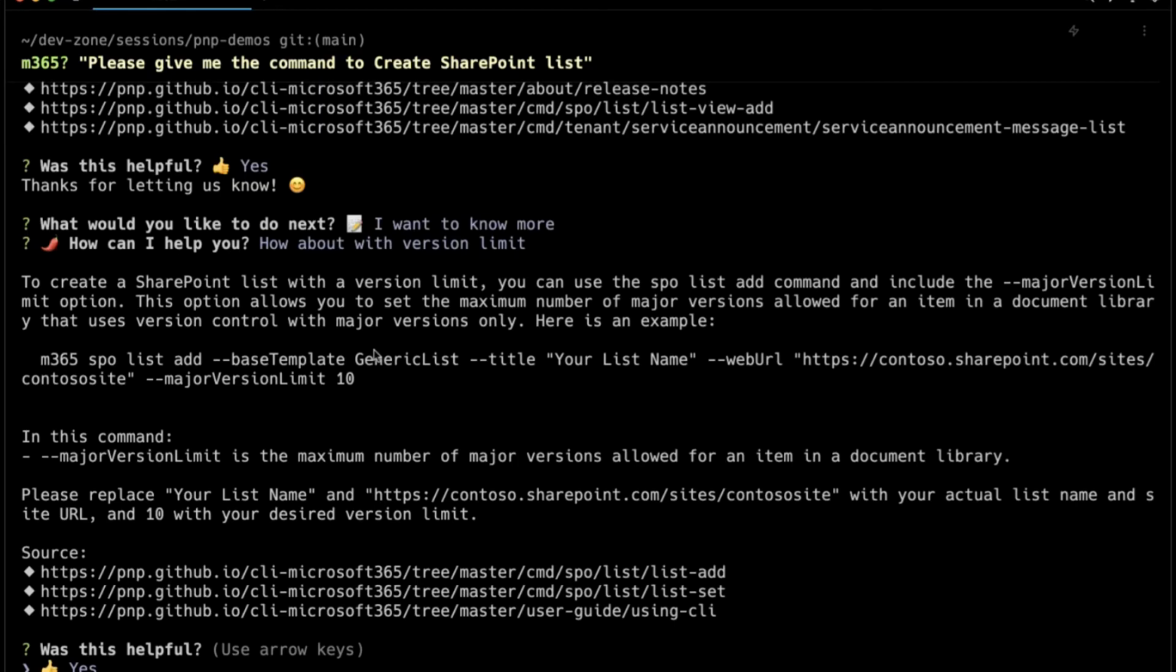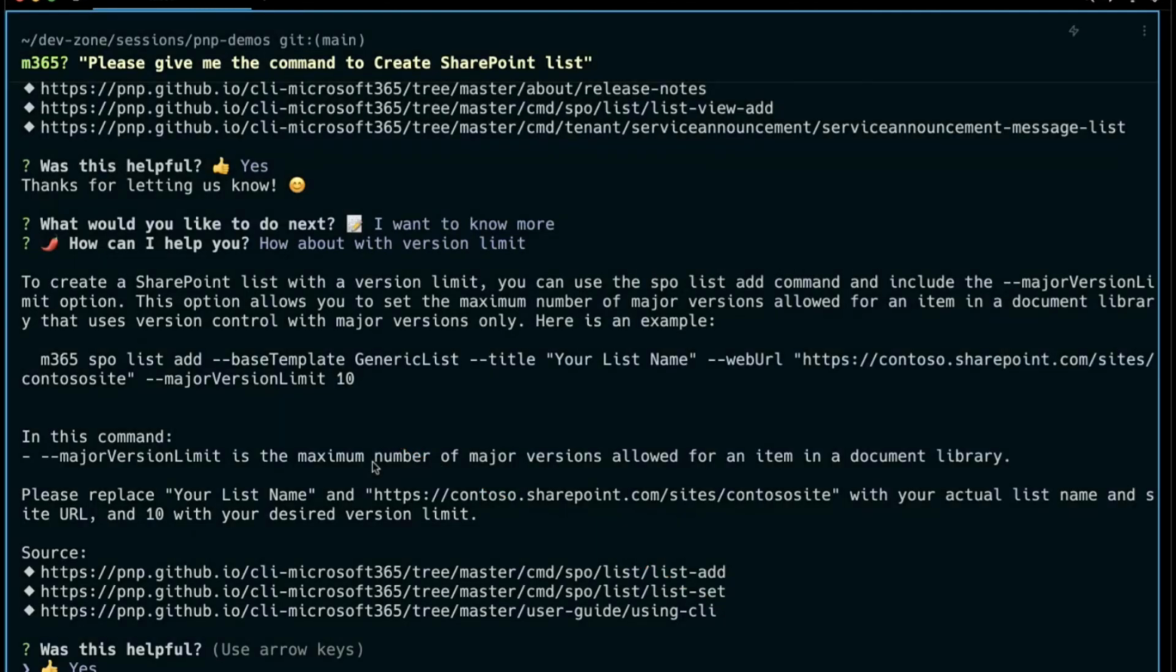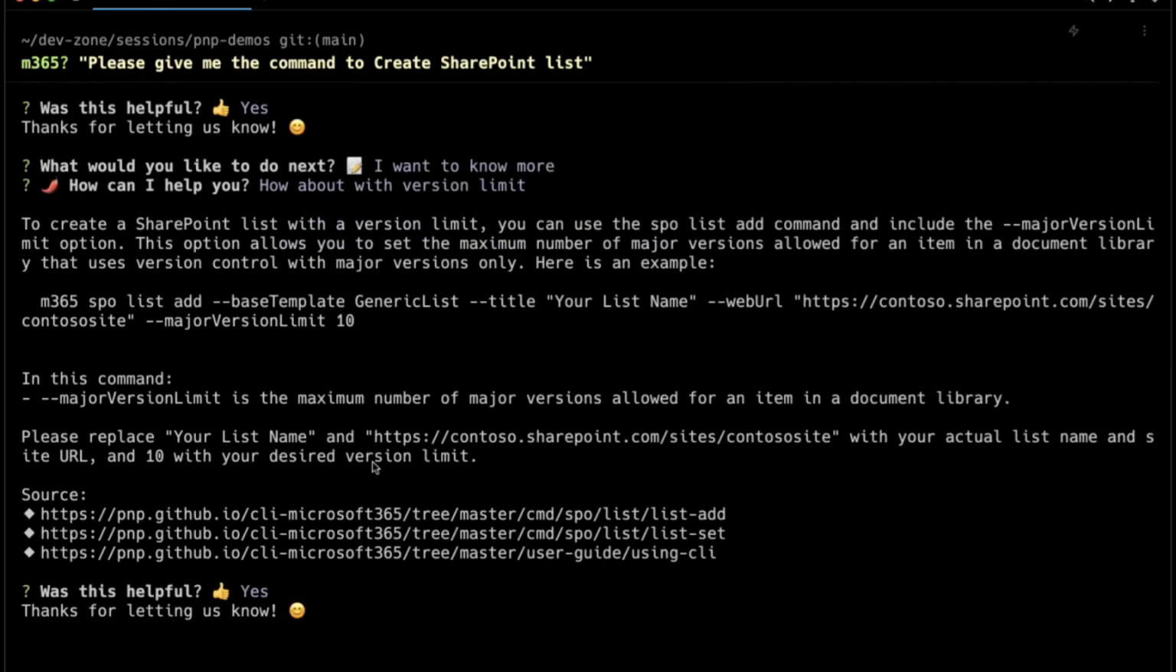Now, you get the details that when you ask this question, you have to add one more parameter called major version limit. So this is just an example which I showed here. The power which it brings into the terminal is much more than that. And Chuck is super happy that he'll be able to use this in the terminal itself.